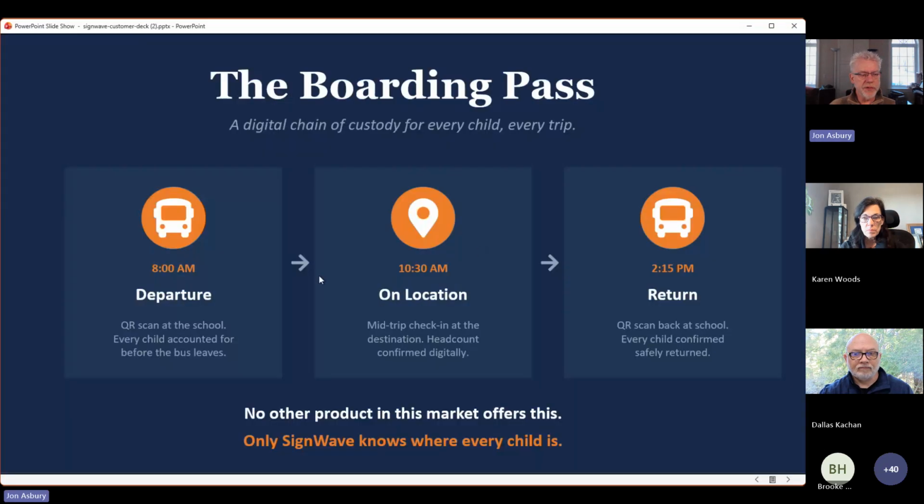And finally, the boarding pass. Okay, so boarding passes are kind of cool. I'll show you one. Ooh, there's an example. It has a QR code on it, you'll see. You don't have to use the QR code boarding passes. You can do it manually as well. And you can create multiple check-in points during the field trip.